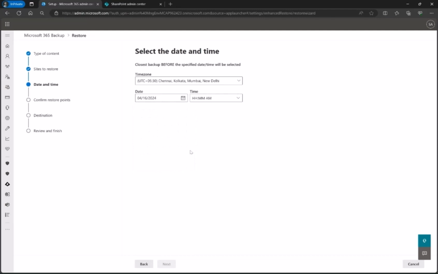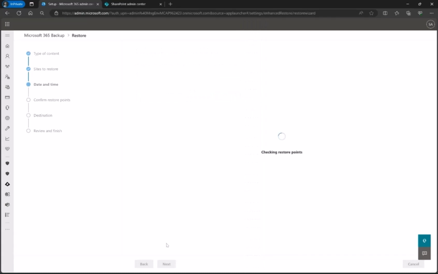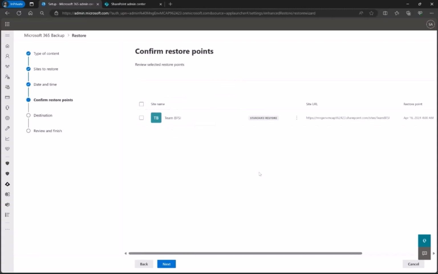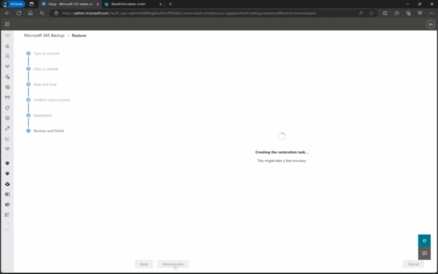So I can select this team BFSI, and I can click select, and it is asking by which date you want to restore. I have just selected 4 a.m. of yesterday, and it is giving me multiple restore points. So I will select this, and I can select the site name, and I'm choosing either restore to original. I'm selecting restore to original site, or you can create a new site for restoring, and then click restore sites, and it is complete.